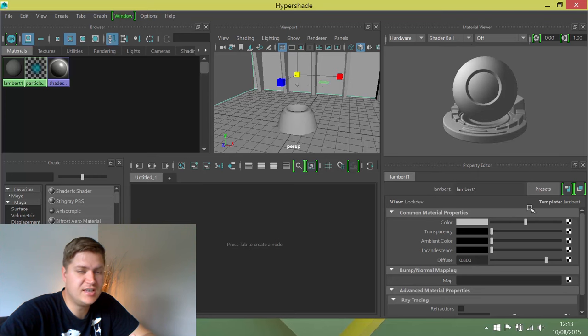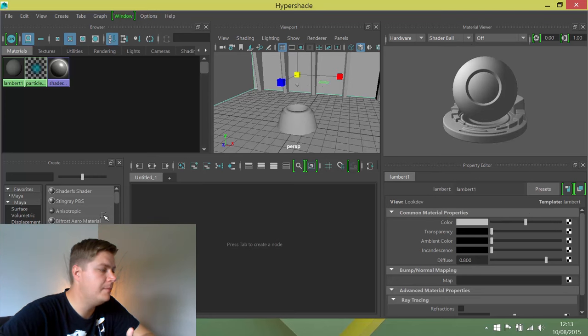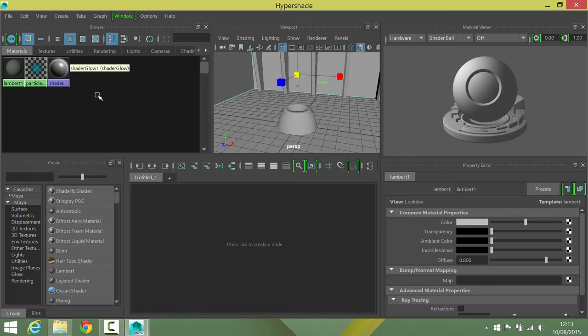You've got the property editor here, which once you've created a new material, is where you change the appearance of it. This is your workspace. So this is where all the sort of advanced linking of materials happens. We'll just use this tab at the moment, which shows all your completed materials. And this is the create area where you create new materials. So we are going to create a material.